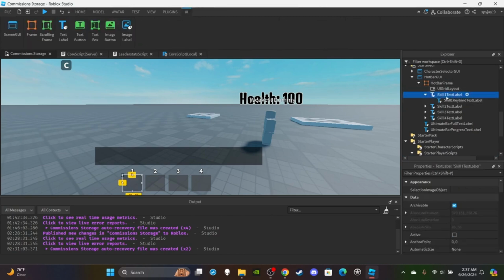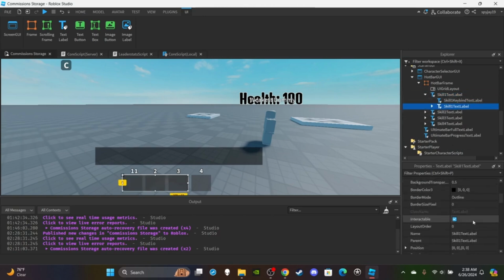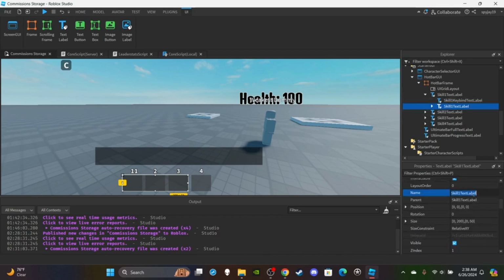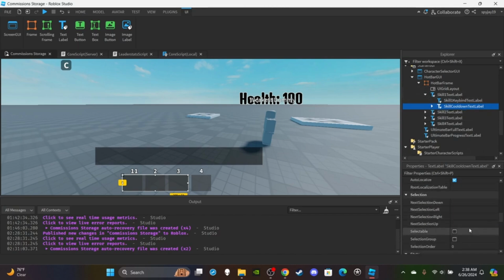So we can really duplicate the skill text label, right? So Control D, just like with the keybind, you're gonna put it inside of that skill text label, right? And then you gotta make sure you name this skill cooldown text label. You don't have to give it any specific name, because we're trying to save time here. So what I'm just gonna do is name them all the same. So skill cooldown text label, right? So you put it inside.